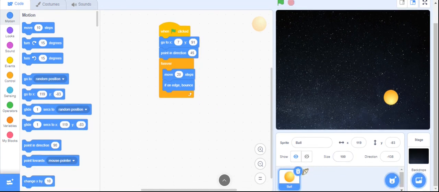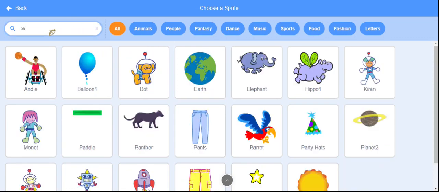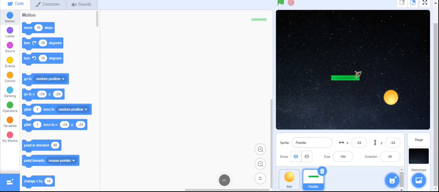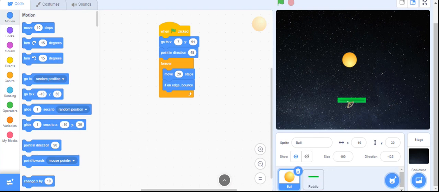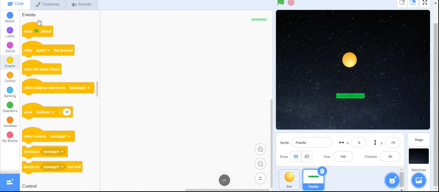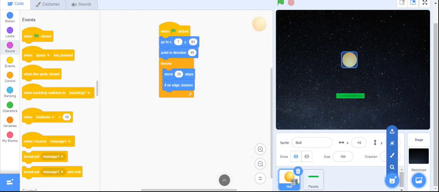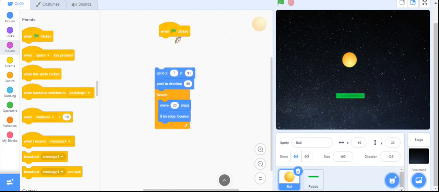Now let's add something to hit the ball with. Set a paddle. Oh, I thought these things were deleted. Okay. And then, or let's just make it space pressed instead. Delete it into non-existence and then space. Yep.